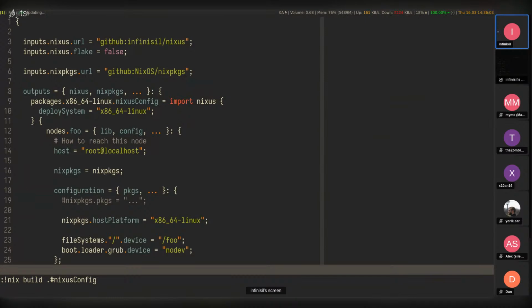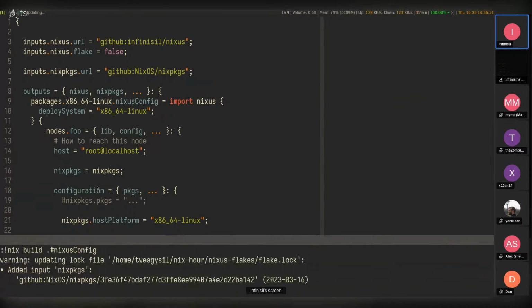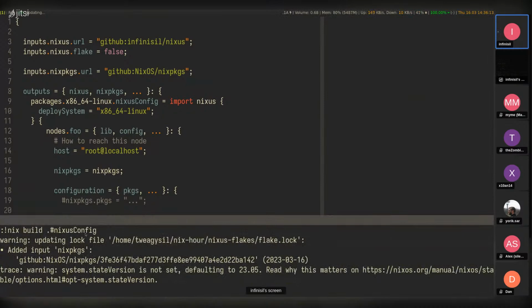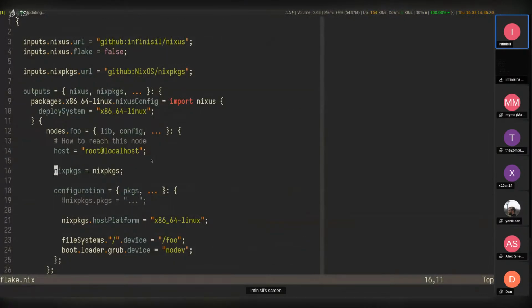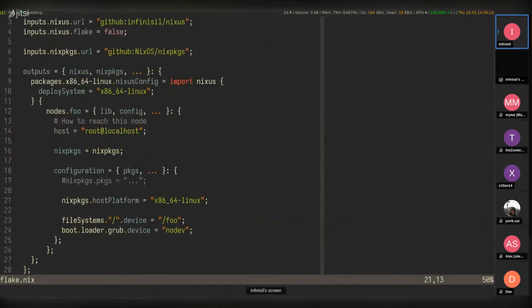All right. Seems like it's doing something. Yep. Okay, yeah, I think evaluation succeeds. I'm not sure if this is actually required, but I think it defaults to the deploy system, which is why this might not be required. But yeah, this would be a simple way of using Nixus in Flakes.